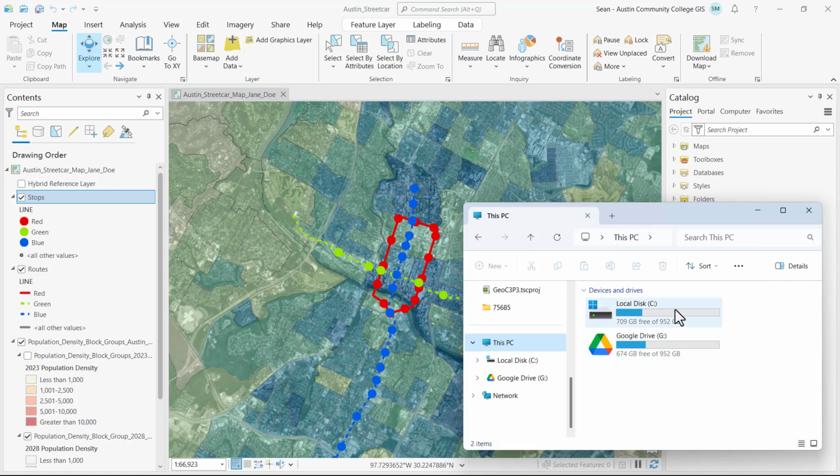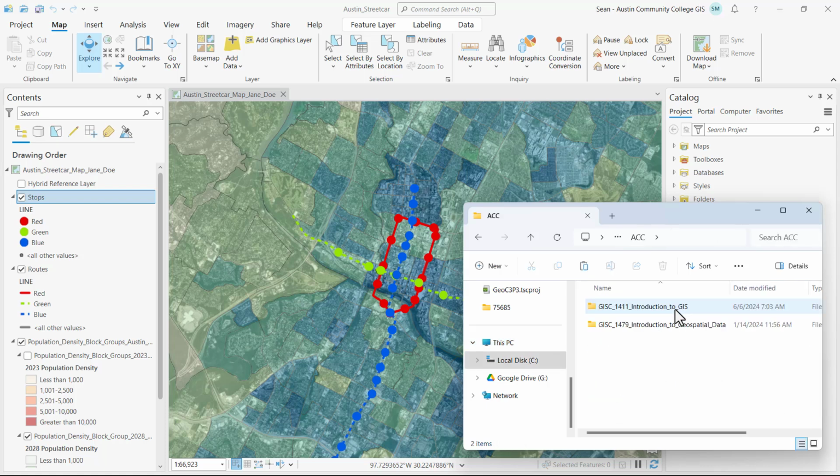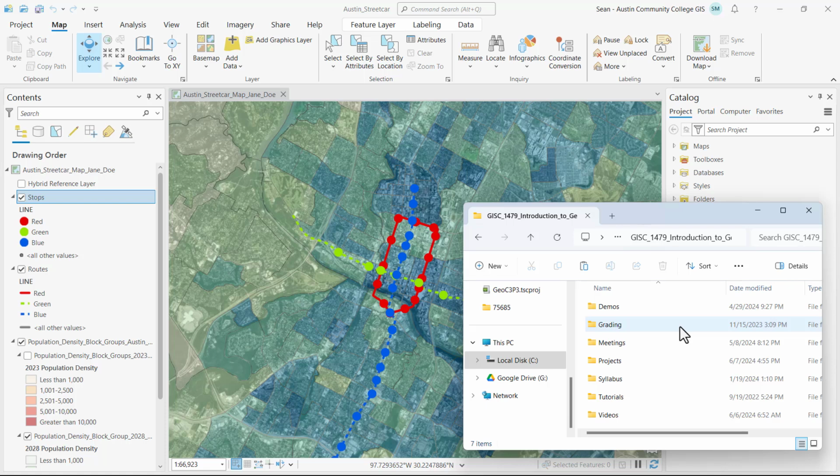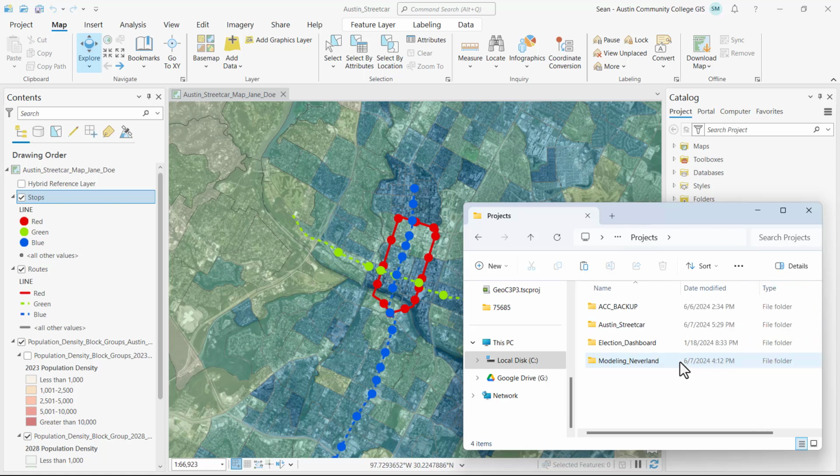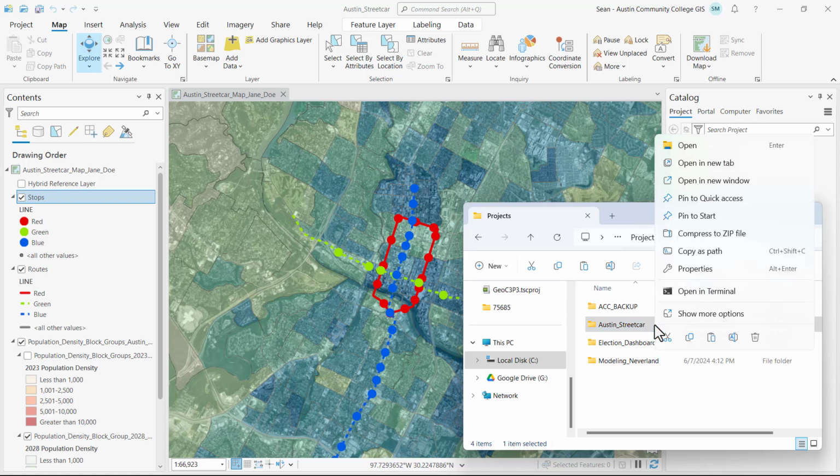So I first need to browse to my course folder on my local drive, which is on my laptop under projects. And there you'll find my Austin Streetcar project folder and the ACC backup folder where I do my local backups. But if I lose my laptop, I won't be able to recreate my work. So I'm going to go ahead and right click the Austin Streetcar project folder and select copy.